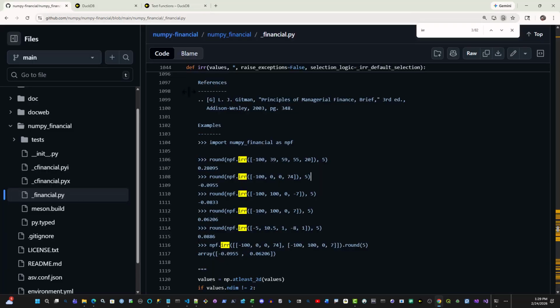The other part I want to point out is that this numpy-financial will give you these input values, and it will give you the result. This is based on this link here that I posted. And also, you can see this is the output you expect.